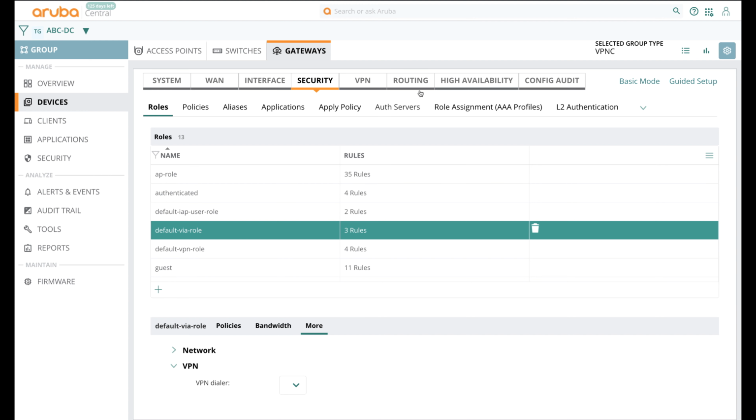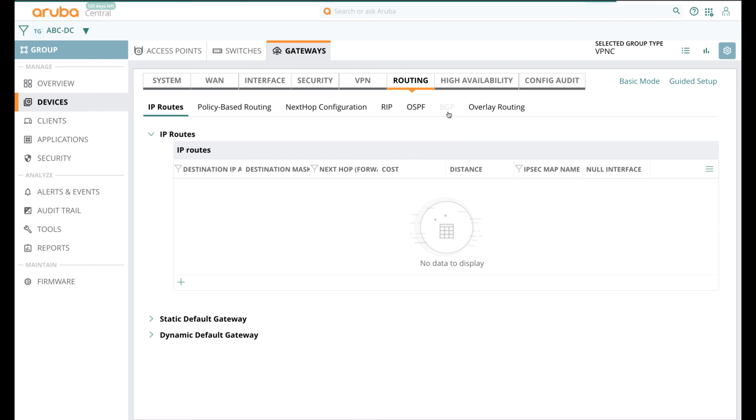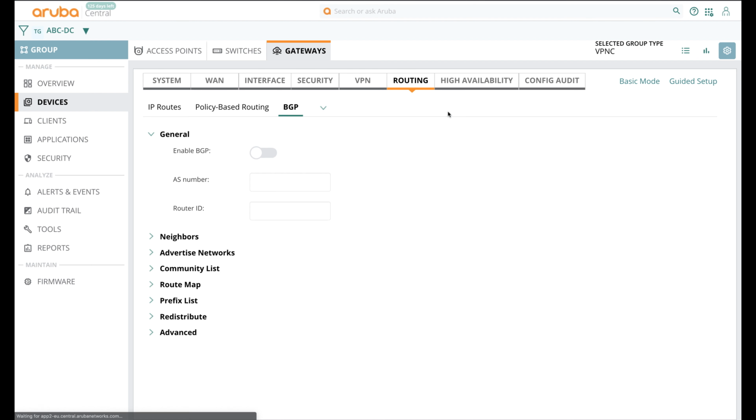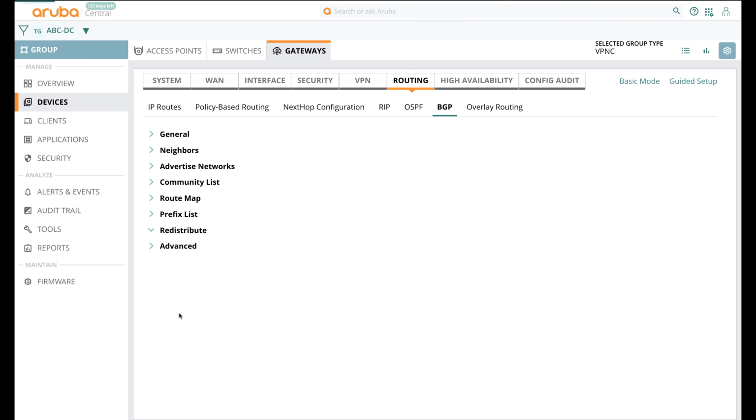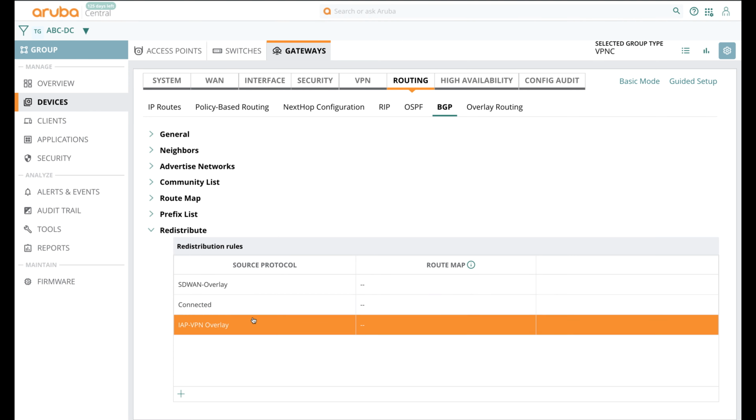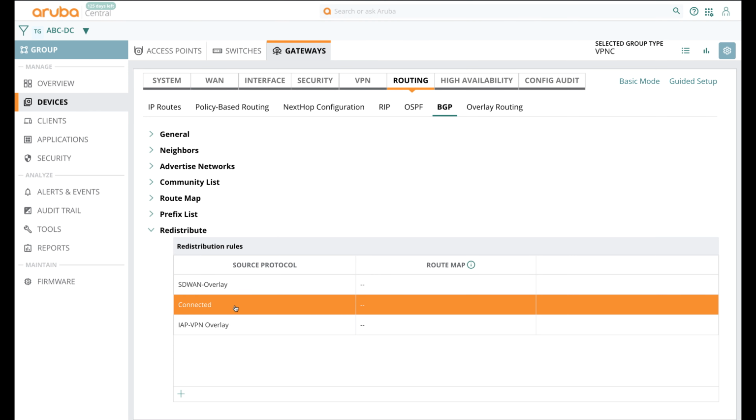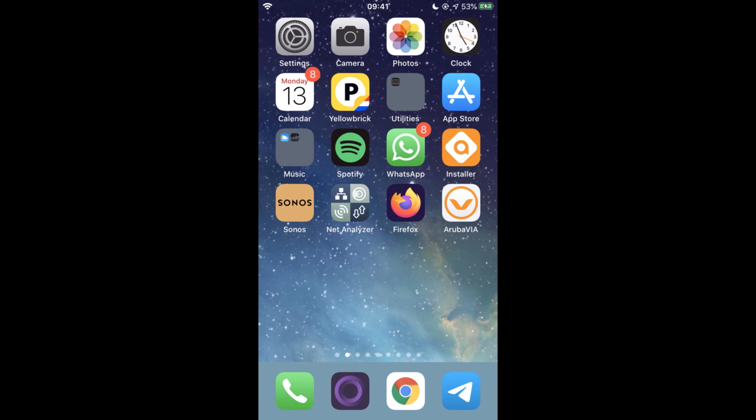There is also, of course, the routing. So currently we are redistributing our connected interfaces into the BGP autonomous system. So if we take a look at redistribute, we are already redistributing our connected interfaces. So this means that based on what we've configured thus far, the communication for our VPN client should automatically work already.